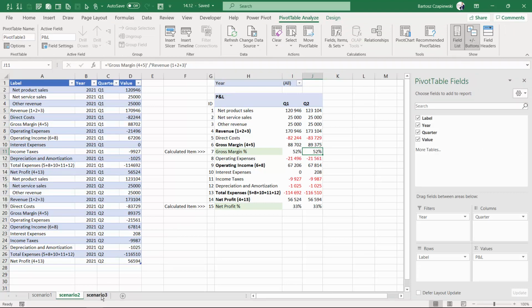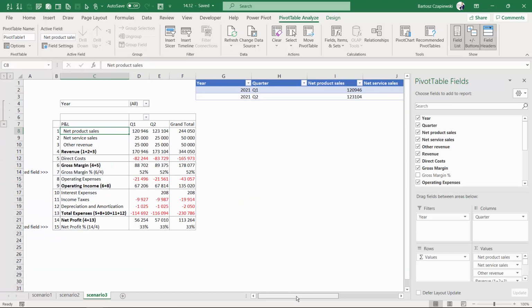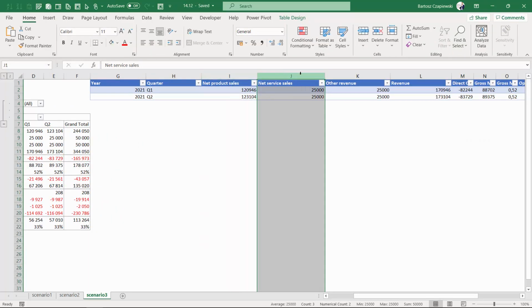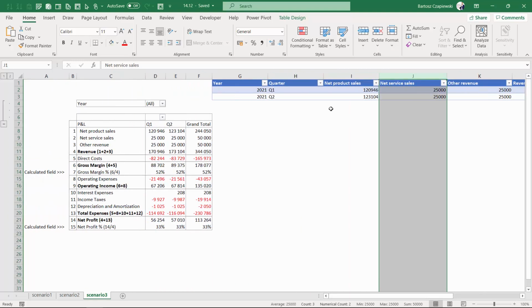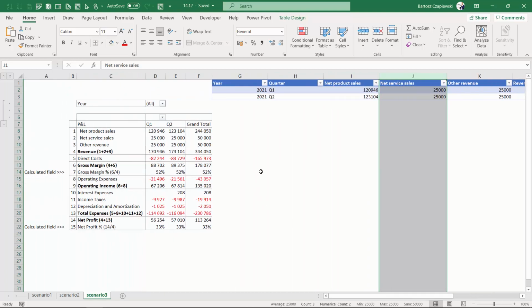And the second scenario is to change the whole structure of your initial table from the database structure to a structure where every position, every label that you need in the P&L statement becomes a column instead of a row. This might be quite unusual, but it gives you an opportunity to use calculated fields.